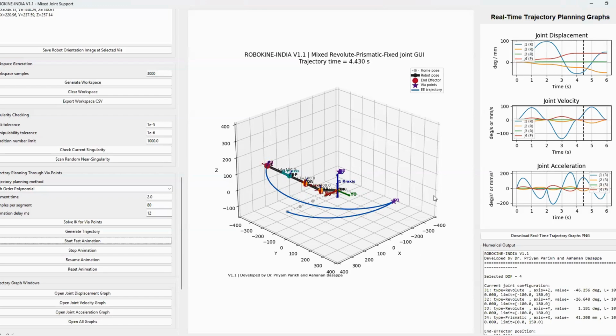These plots are especially useful for understanding the motion smoothness and also comparing the trajectory planning algorithms. So you don't just have to stick with a fifth order polynomial for each via point. You can switch between linear, you can switch between parabolic blend. There are a lot of options to test things out without having to do it physically. So that's the entire animation over here.